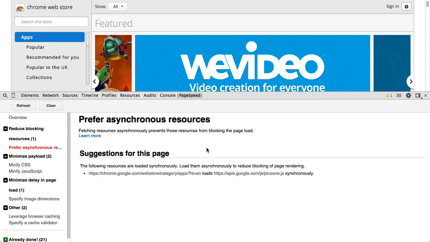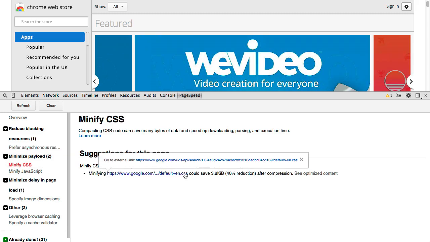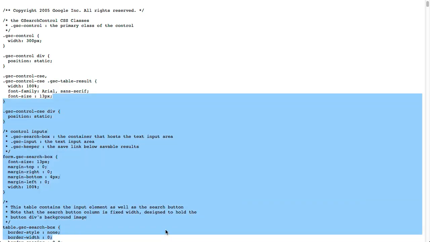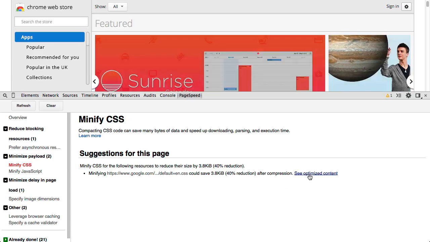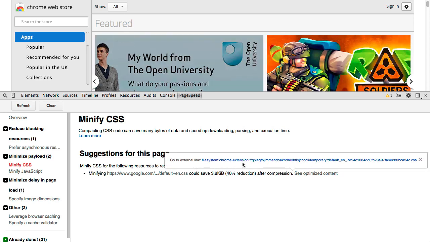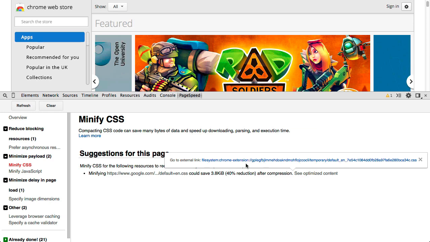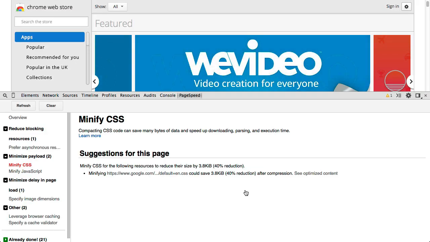I'll close that. One touch which is even nicer than that is if I click on Minify CSS. Okay, I get the usual link to the CSS file in question. It's telling us that we could have optimized it, and as you can see it can be. But I'm going to close that, and you can actually see we get the option to see optimized content, and it's given us a sort of customized Chrome extension specific URL. And I think that's really cool. So if I click there, I'm taken to a minified version of the content. So I didn't even have to make that optimization myself.